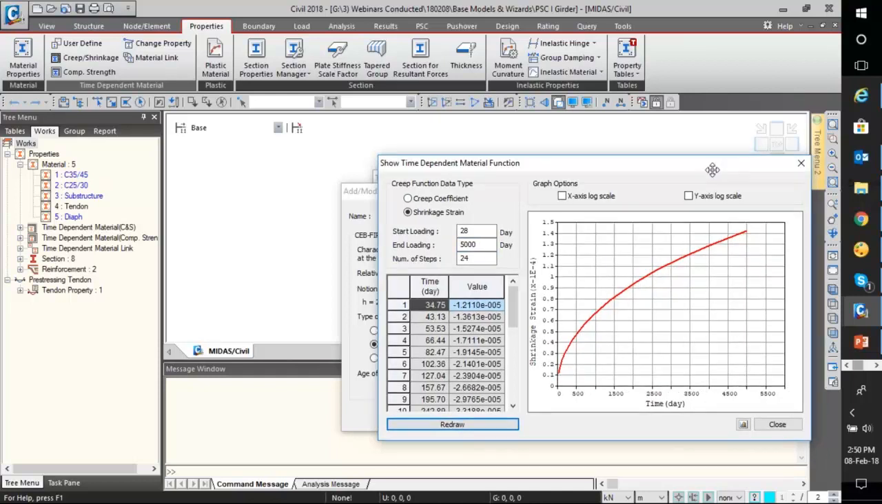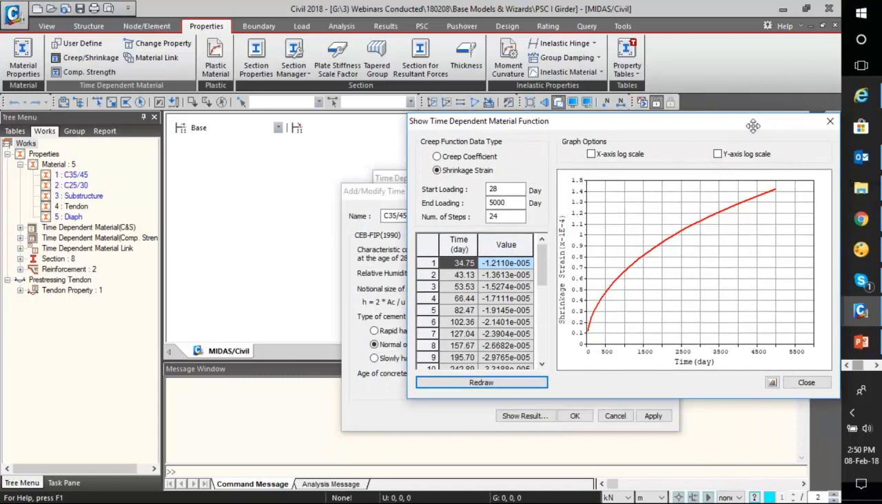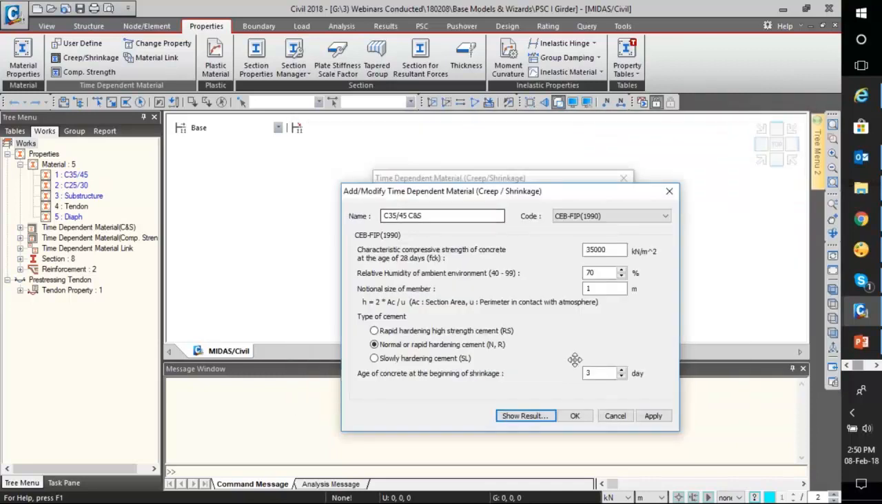Now that's what this is used just for your manual verification. In reality, the software will calculate these things based on the actual construction sequence and the actual notional size of your section. Okay, so this was creep and shrinkage.